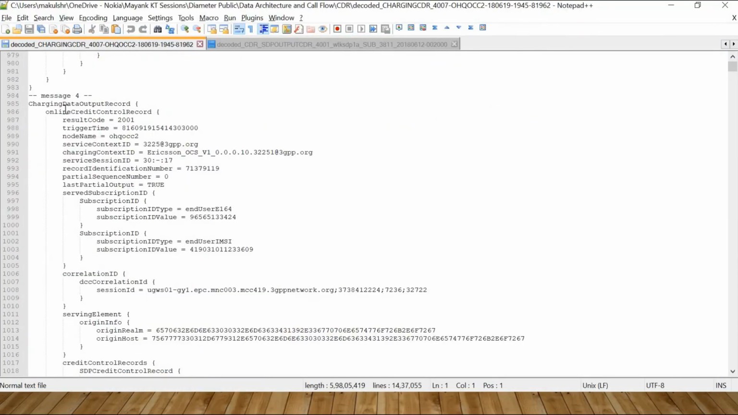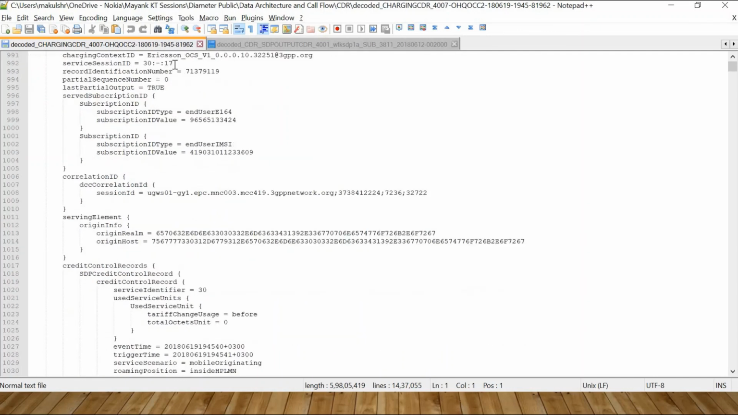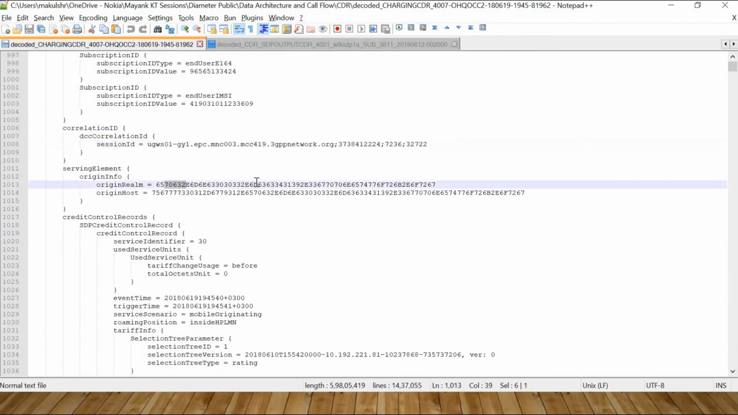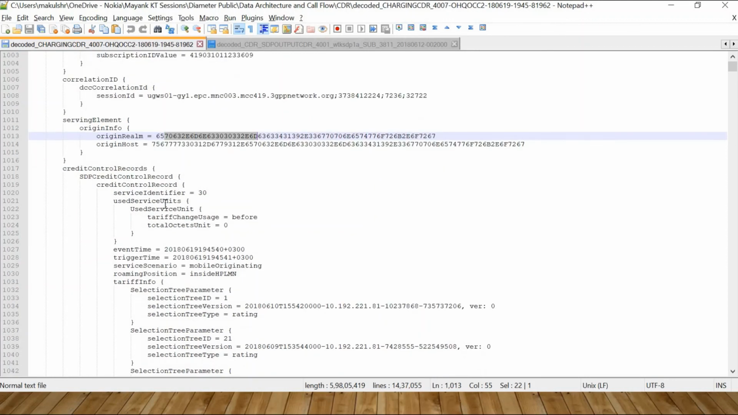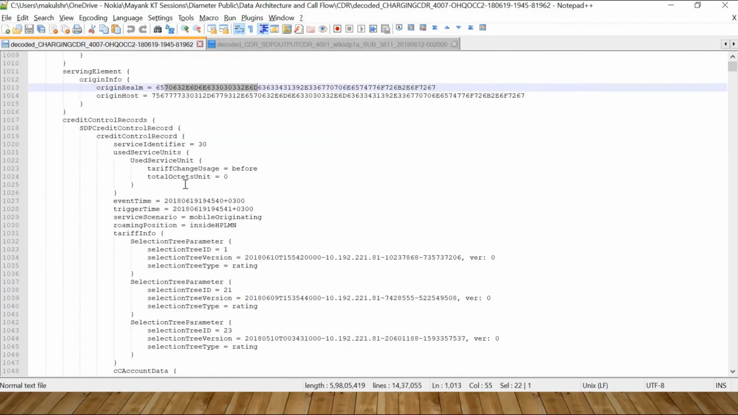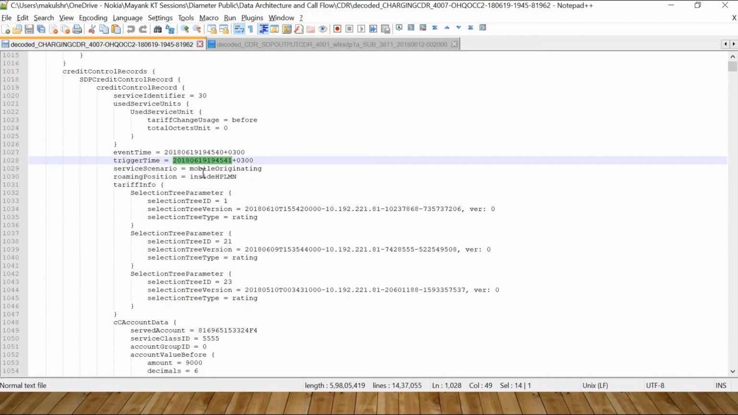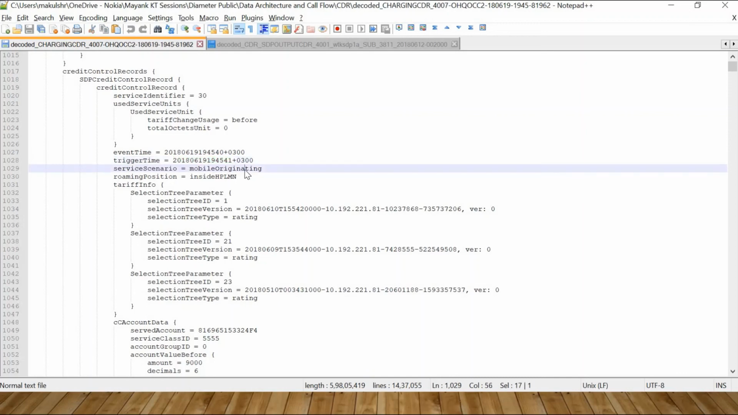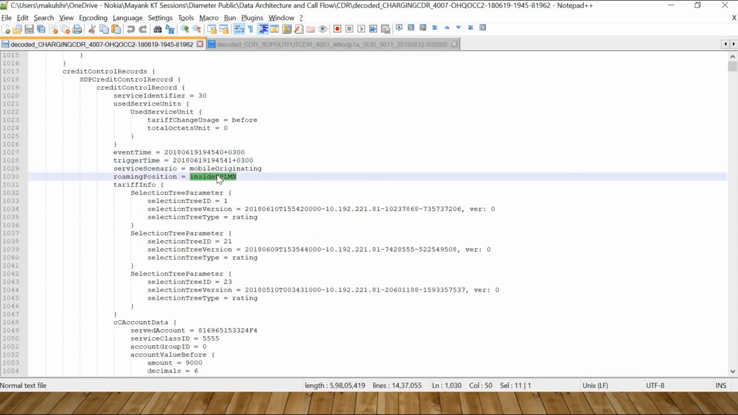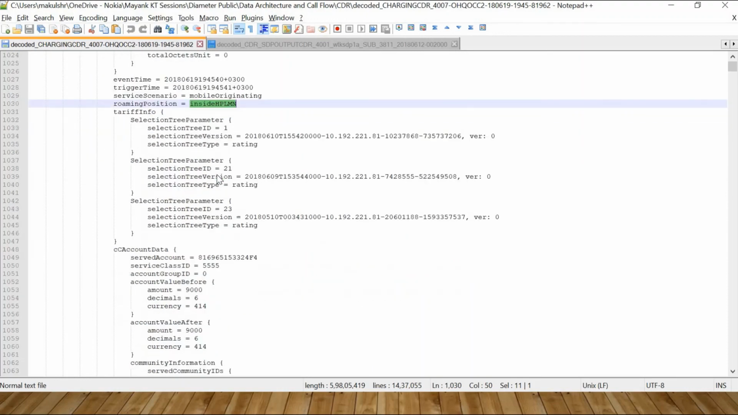So see the usage CDR. This is a subscriber, this is the number, this is the IMSI, this is the session ID, the diameter session ID, this is the realm ID, and this is in decoded form, hexadecimal form. And this is the service identifier. This is the trigger time, meaning when the event was reported to the charging system. Then this is the service scenario, mobile originating, meaning this is an MO call. Inside HPLM means the subscriber is inside the same region, not roaming.